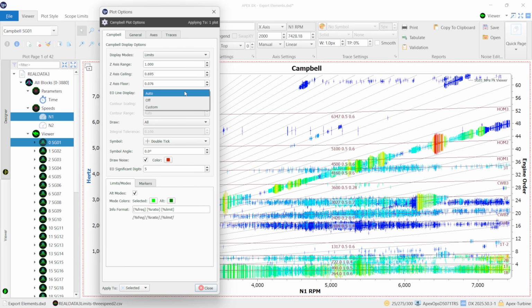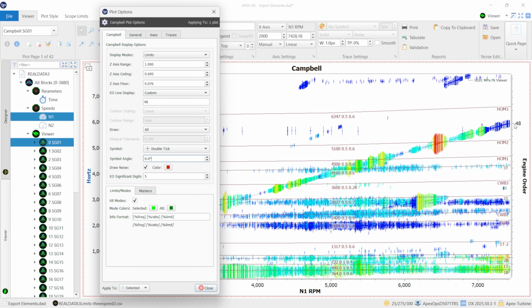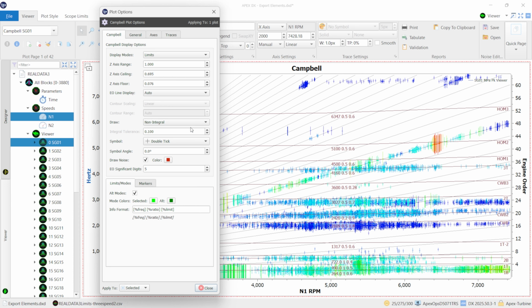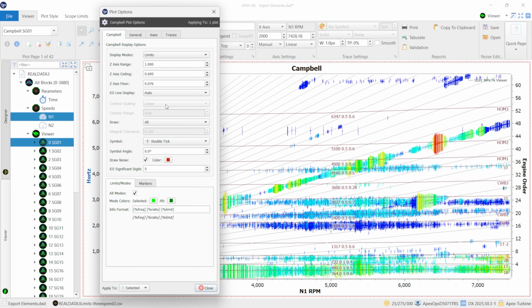I can also adjust my EO line display, turn off my EO line display here, set it to custom if I only want maybe EO 48 to have a line. Now you can see that EO 48 is like that. I'm going to go ahead and swap this back to auto, however. We can also change our draw mode to integral, non-integral, or none, which will remove all peaks from the Campbell diagram. Going to again switch that back to all.